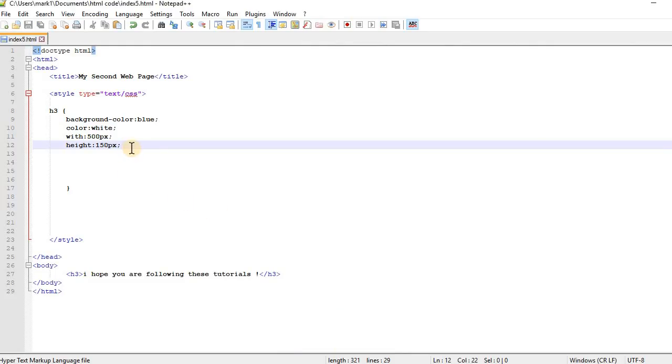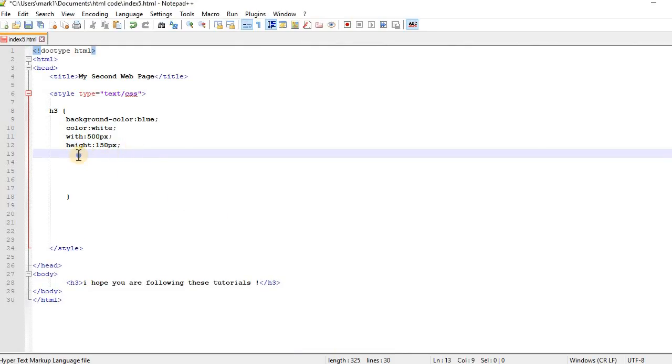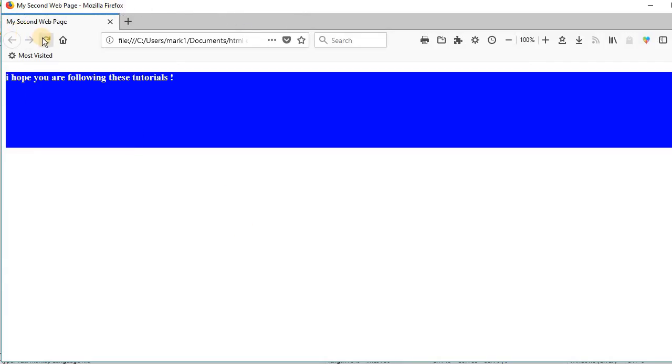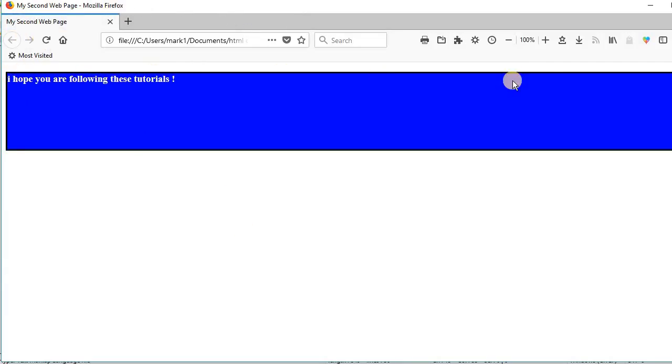So coming back in here, we could actually go, instead of our pick where we did this and keep things, we can go border 3 pixels solid black. And solid, as you see, is one straight line, okay? It's going to be no dots, no nothing, it's not a style, it's just solid, okay? If we go back in here and refresh this, see that? We have that there.